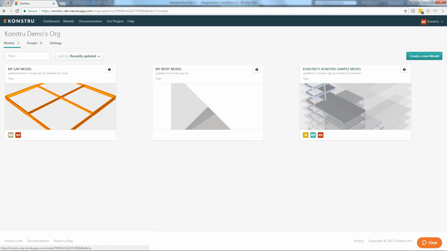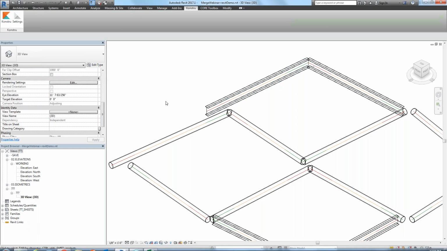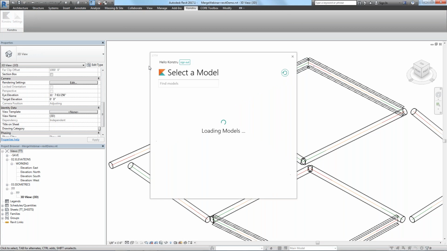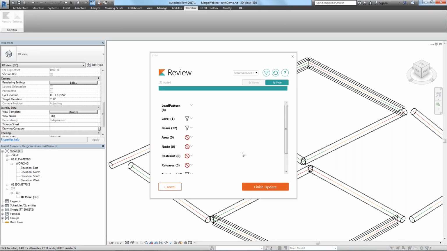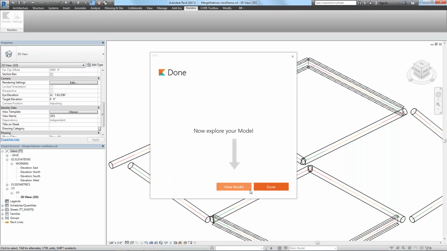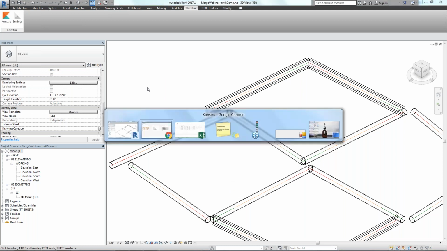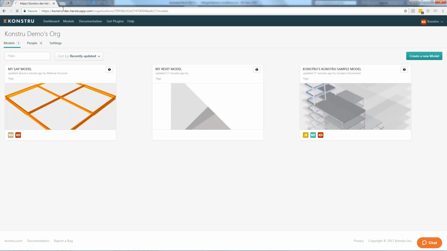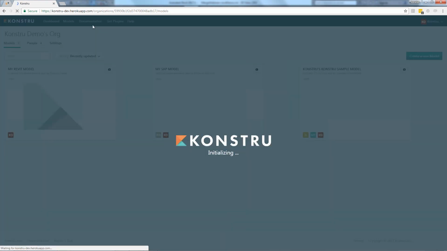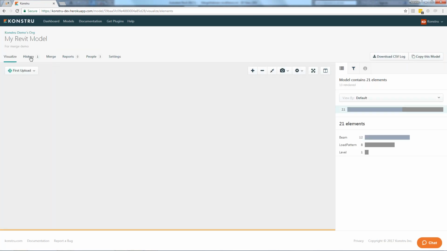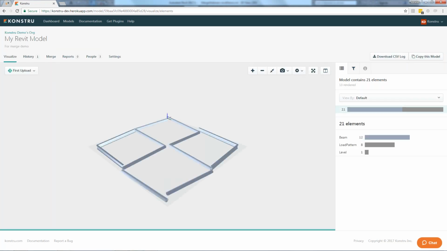You can see I already created a new model and called it my Revit model. I'm going to head over to Revit. Again, in Konstru, I'm going to select the Revit model and just say update Konstru. This will only take a few seconds. Now heading back, I have to refresh because I'm using a different browser today. So now we have a model that we just uploaded from Revit.